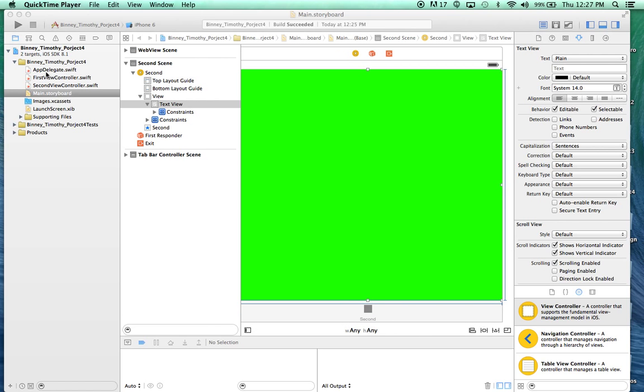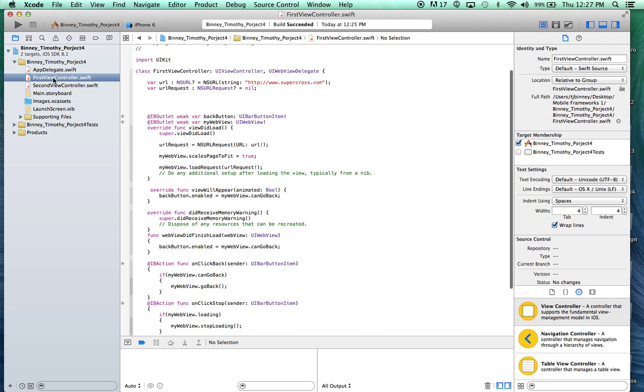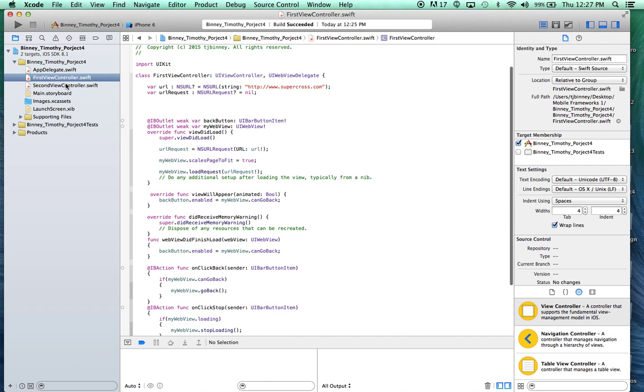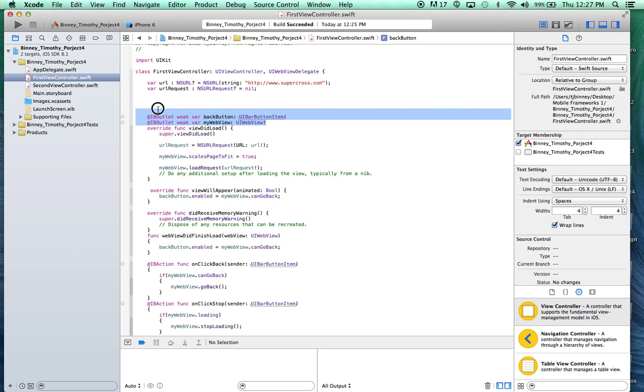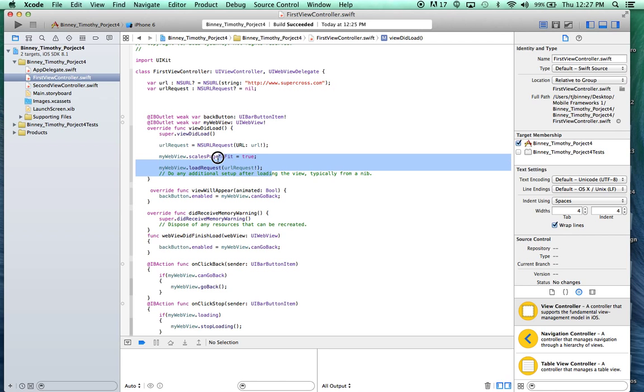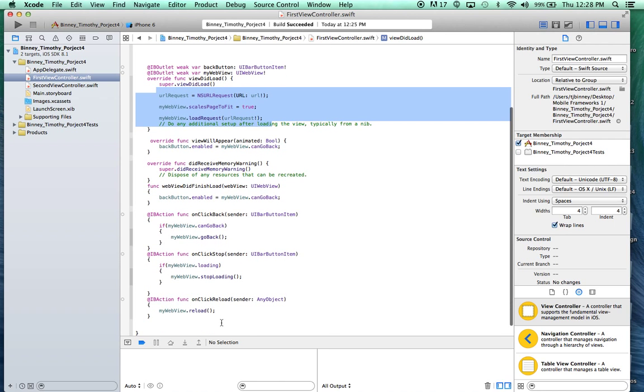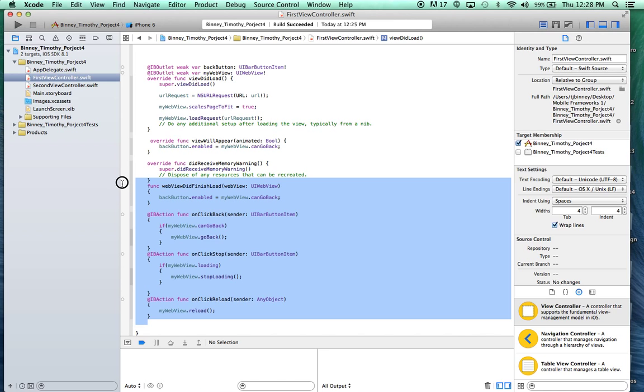First of all, we've got a tab view, so I have a first view controller and a second view controller. On the first view controller, you can see that I have a URL and a URL request, a toolbar, a back button, and a web view outlet set up, as well as all of the code that we learned this week, pushing everything onto the web view, setting everything, loading the request. And then at the bottom, you can see that I have all of my toolbar functions set up so that we can get all that working.